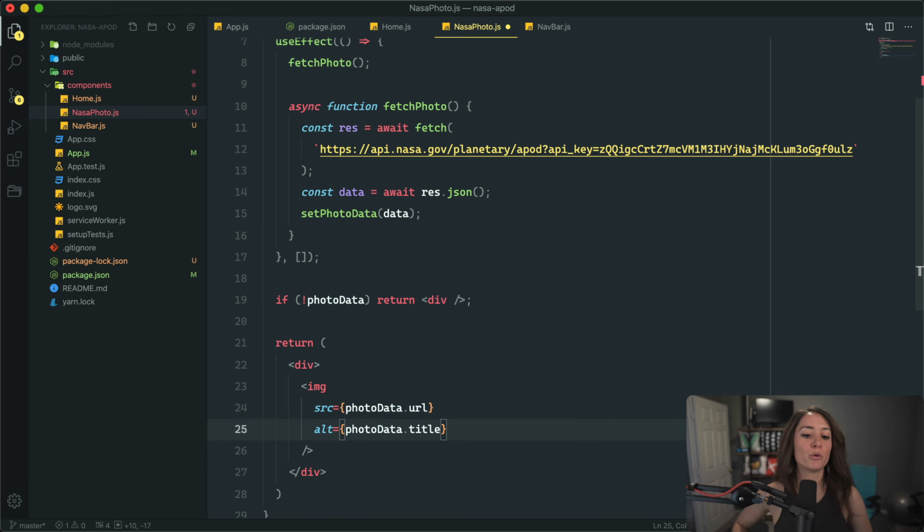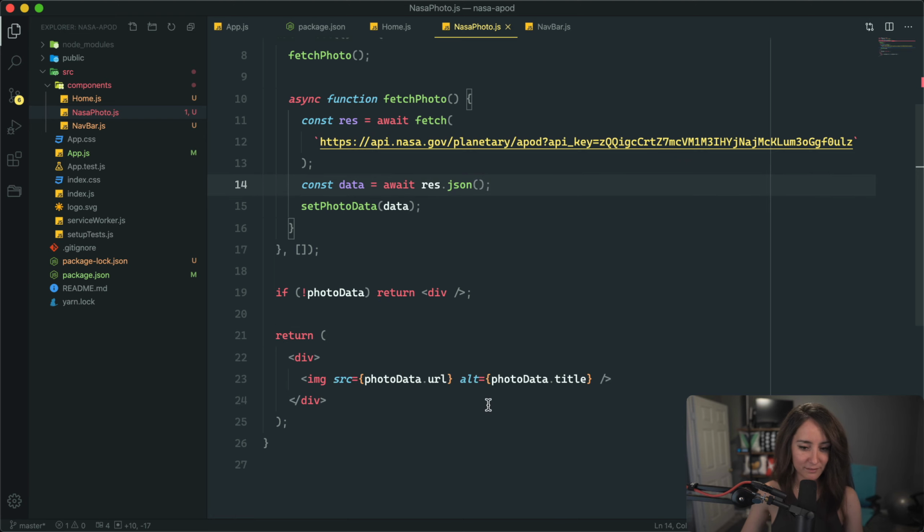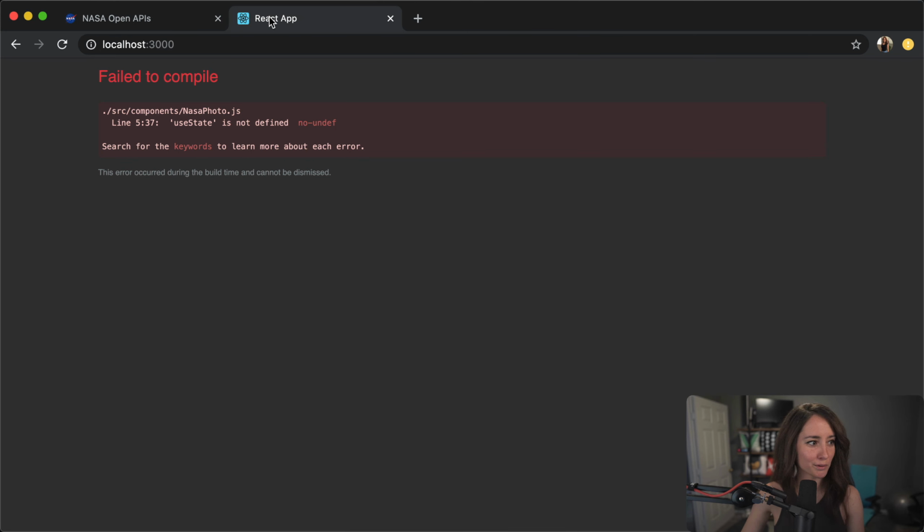So right now we are pulling in the photo data, which up here, we set the photo data to the data that we pulled out, because we set const data to the response, the JSON version of it. So let's see what happens here. If we save that, come back here, let's go back to our React app.